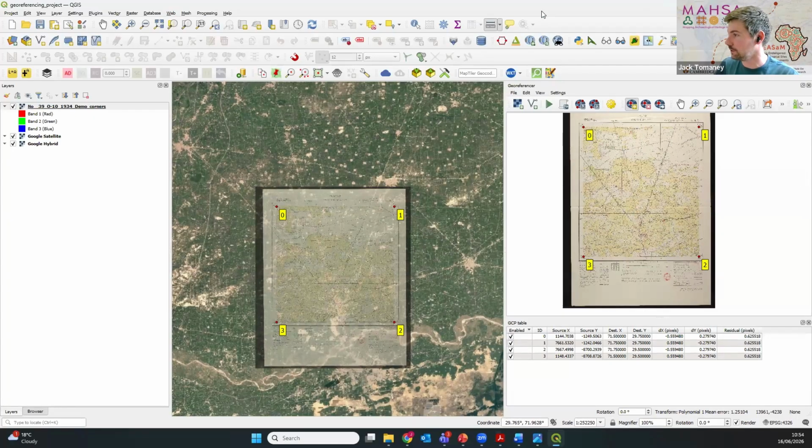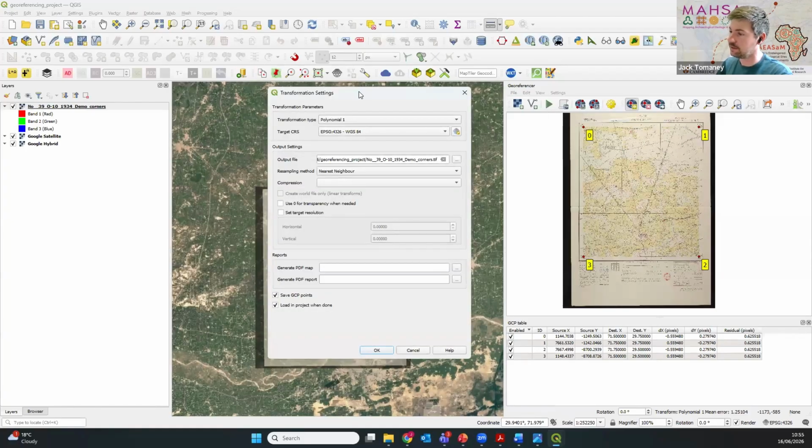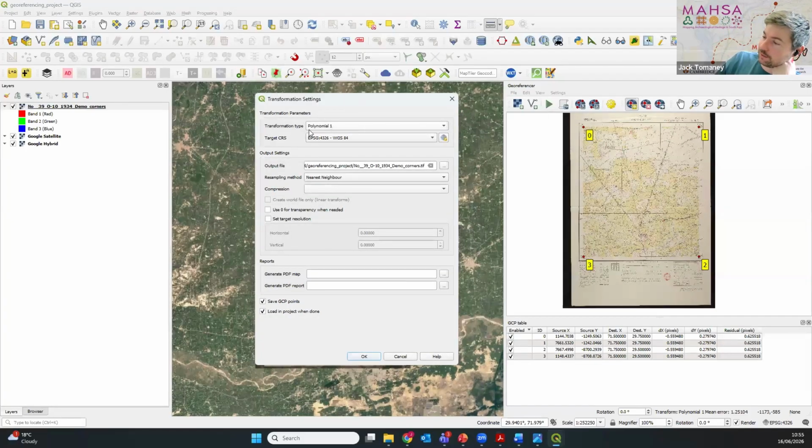So first, what we want to do is change the transformation settings. So I go to settings, click on transformation settings. We want to change the transformation type. So if I click this drop down here, I will change polynomial 1 to be polynomial 2. We want to give it some movement, not a huge amount of movement, but polynomial 2 is a good option to use. I will keep the target coordinate reference system the same, and the resampling method the same, and also I will keep save GCP points.